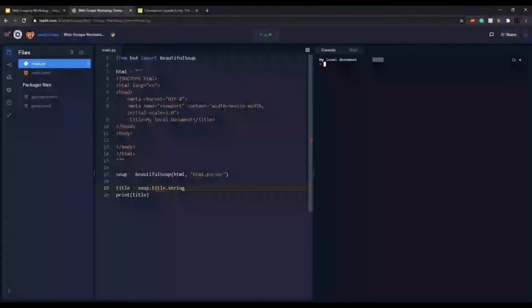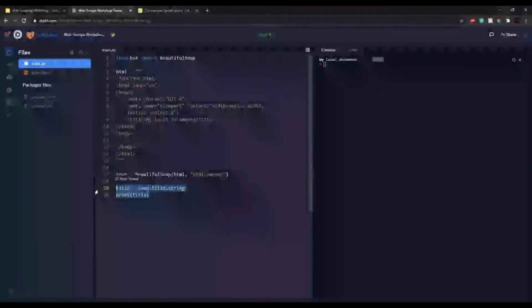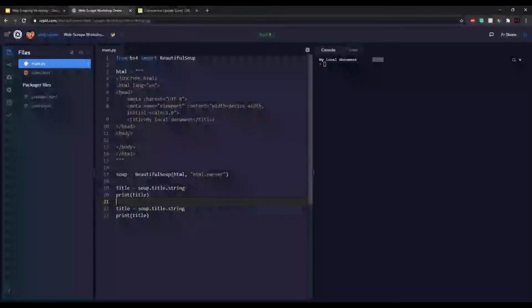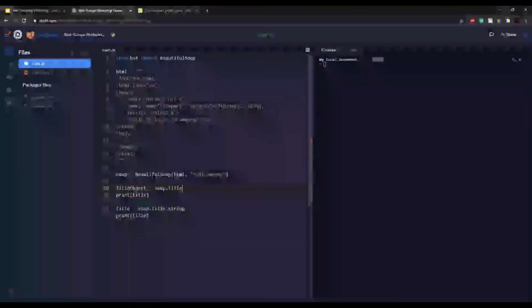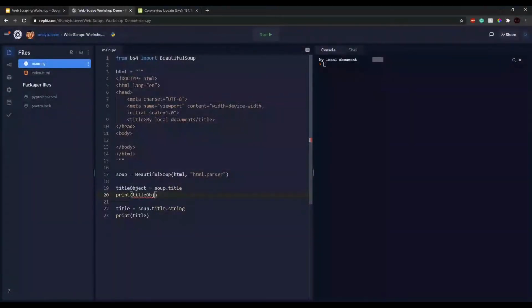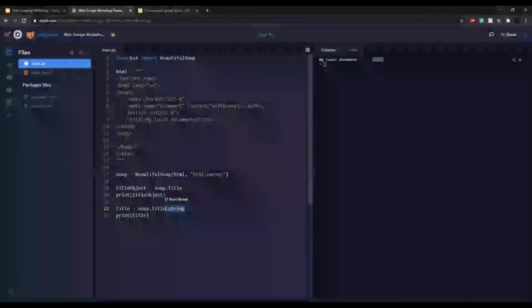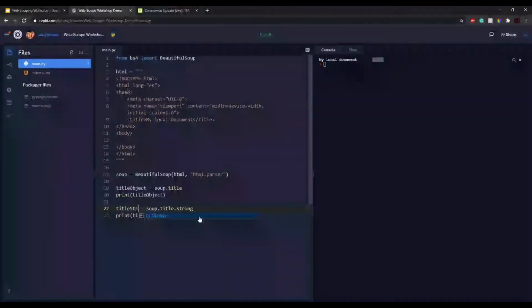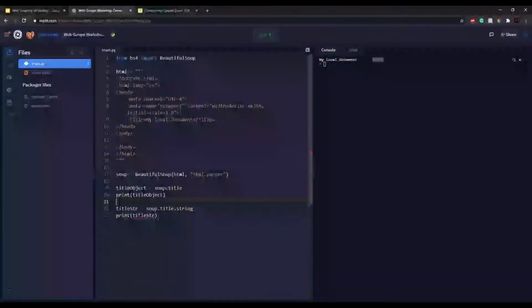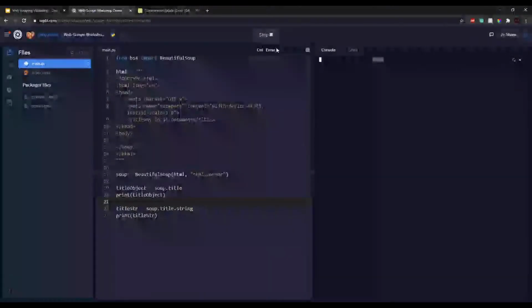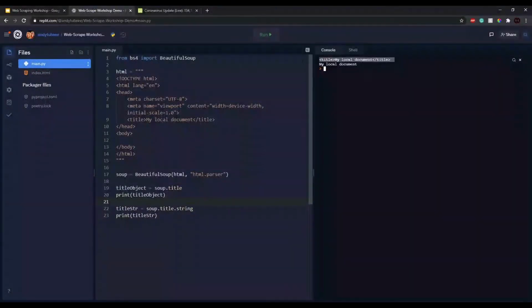So I'm just going to duplicate this twice. You can also add some comments to remind you. So this is the title object. Title object. This includes everything that we can use. And then we can run this .string. Essentially, this just grabs the string in between. So I'm just going to say this is title string and string. Now if we run this, title object will give us everything, and this .string, the title string, is only what's meaningful for us.